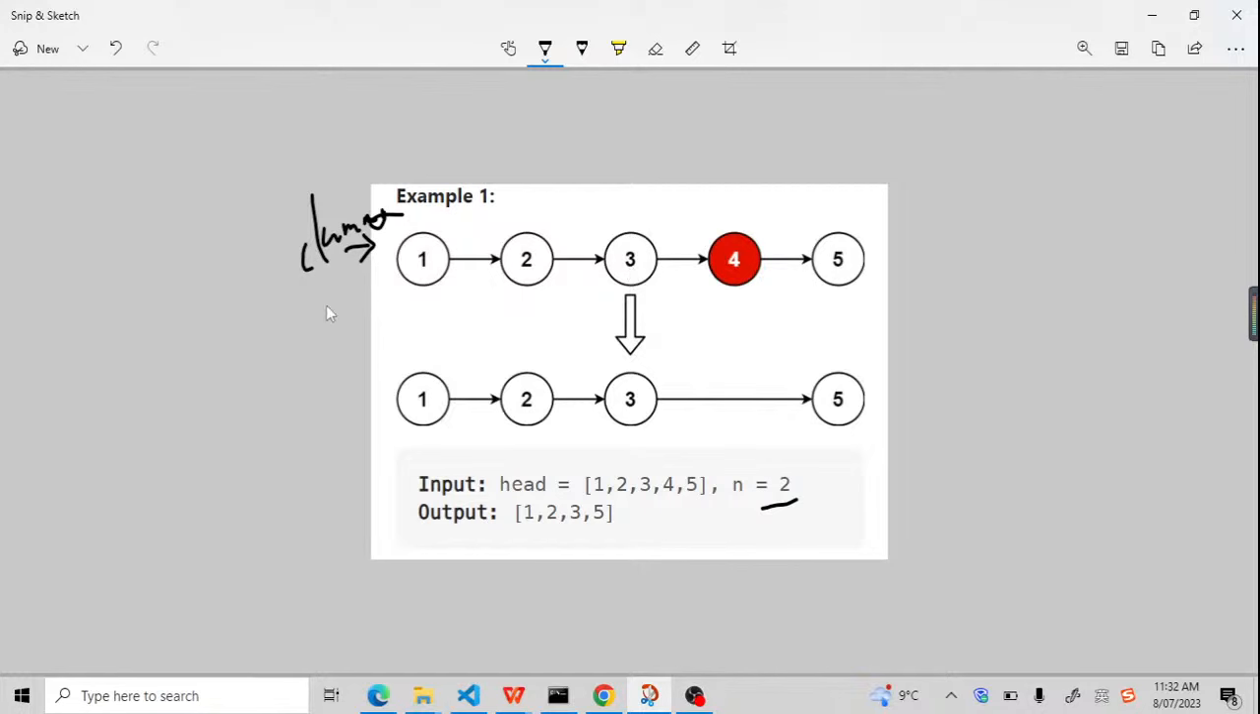How should we find this one? We should define a pointer pointed to this dummy node. This pointer also points to this dummy node. The pointer will first go 3 steps because we want to find this one. First one step, second step, and the third step. We go to this step. Why do we do this? Because we want to find a distance of 3.